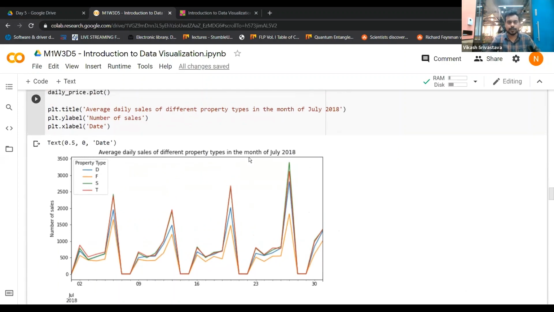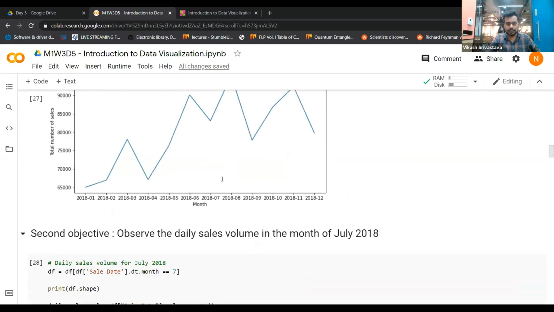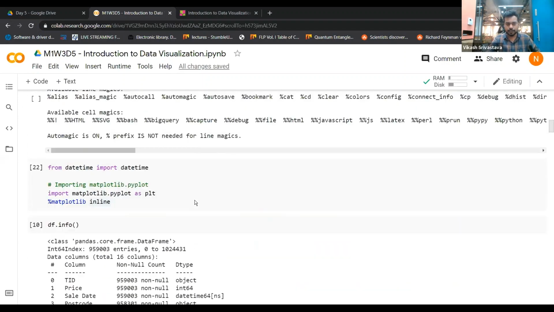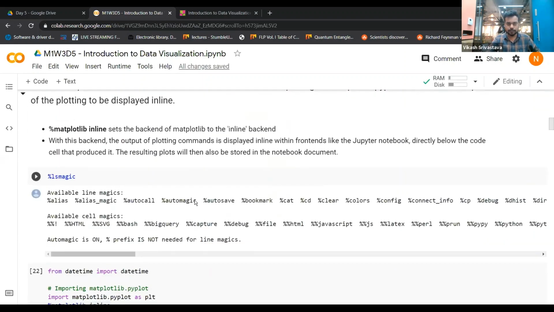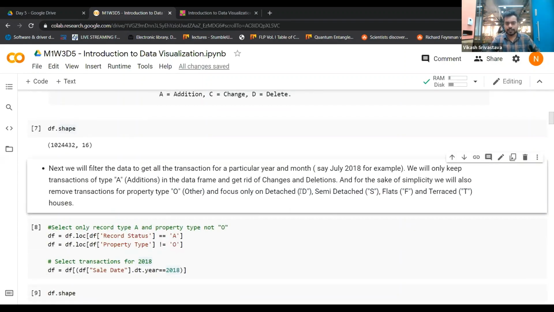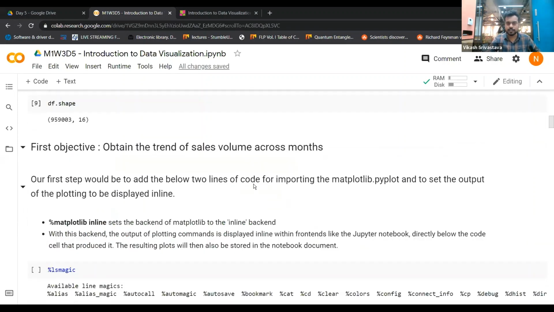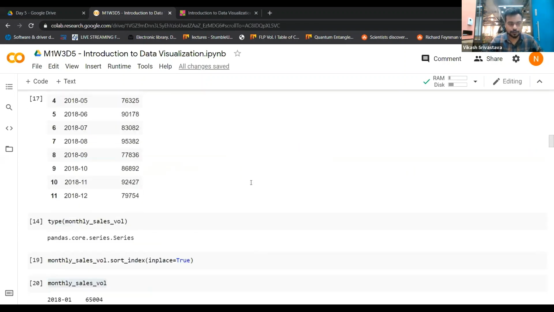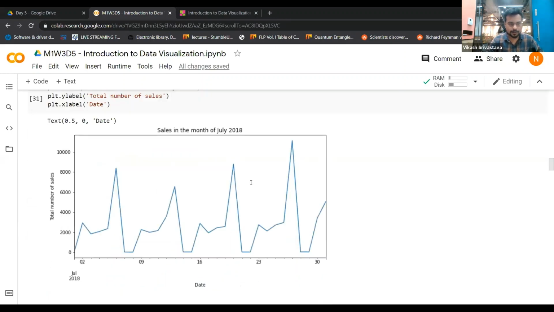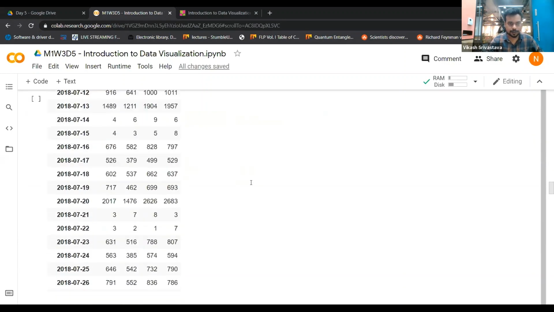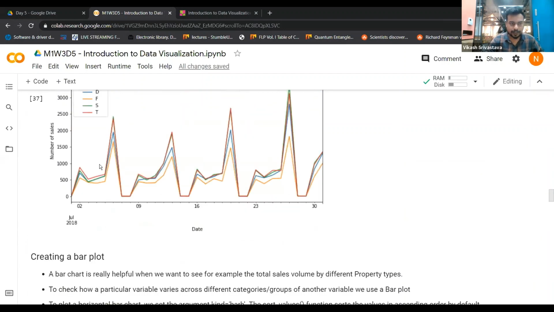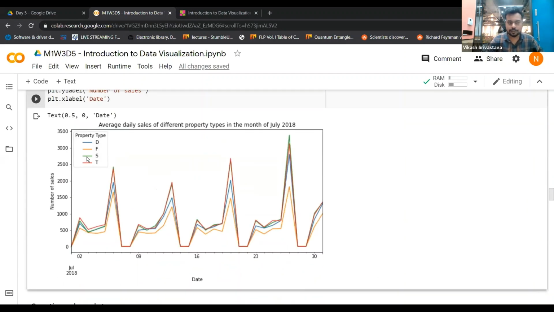So this is what we are observing for different property types. Let's just go back and see what those property types were again, just to confirm. D is for detached, S is for semi-detached, F is for flats, and T is terraced, right? So terraced houses are being sold a lot, and also the green ones, which are semi-detached, but the flats are being sold the least.